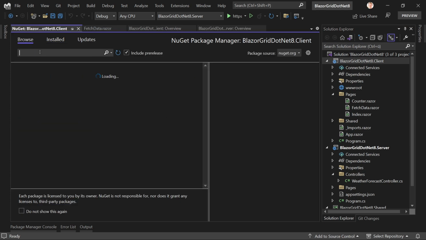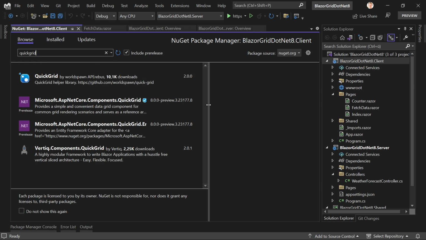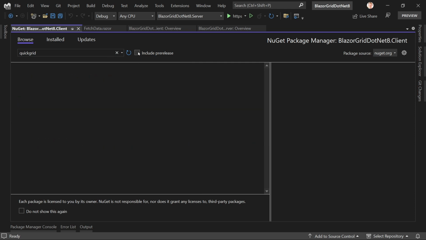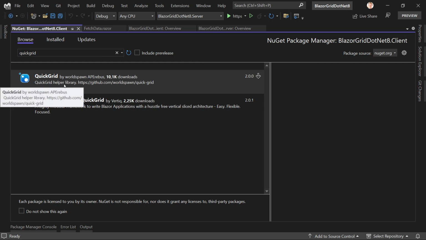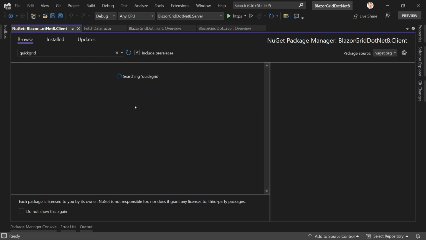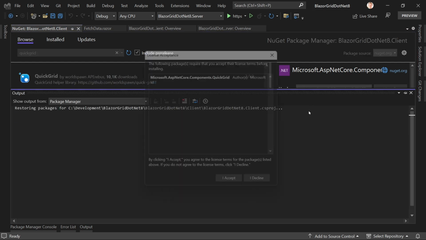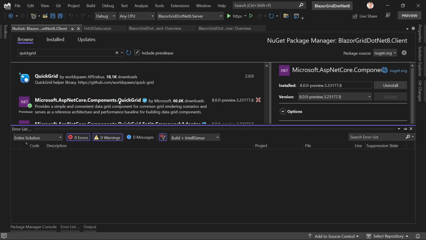And in here, we enter QuickGrid. And if you don't see this entry here, let me just try to, okay. QuickGrid, not the entity framework adapter, just QuickGrid. Make sure to select this little checkbox here. I don't know what that is. Sorry about that. I'm sure it's great stuff. But I want to use Microsoft ASP.NET Core Components QuickGrid, 60K downloads. Not that much, but I think we will get way more with the release of .NET 8. So that's the one. Also, again, pre-release 8, just install this thing and then we are free to use this.